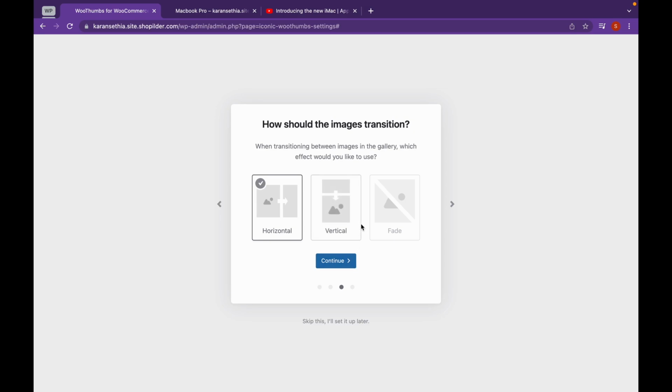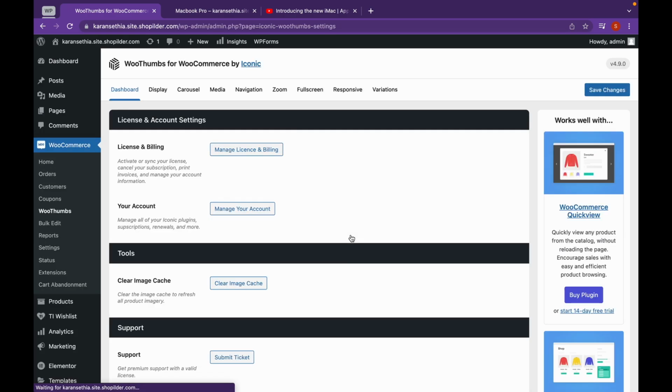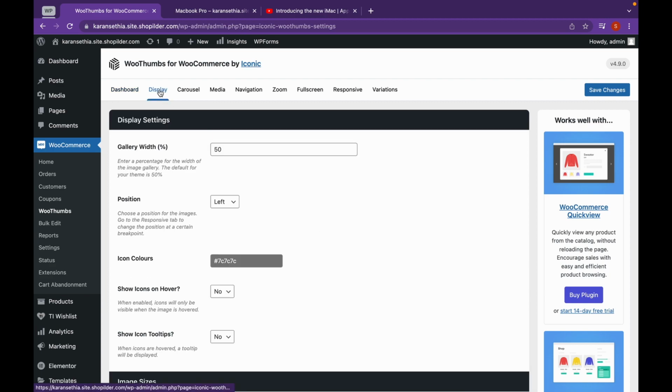Now I want to add the image transition. You can do horizontal, vertical or fade. Fade seems nice. Let's continue with that and click on finish and save. Now here we can edit more settings. Click on display. Now here we can edit what the gallery width would be.